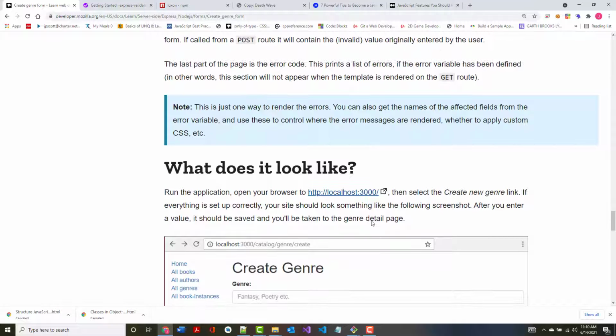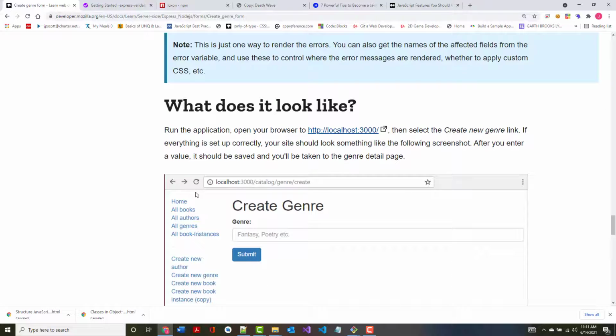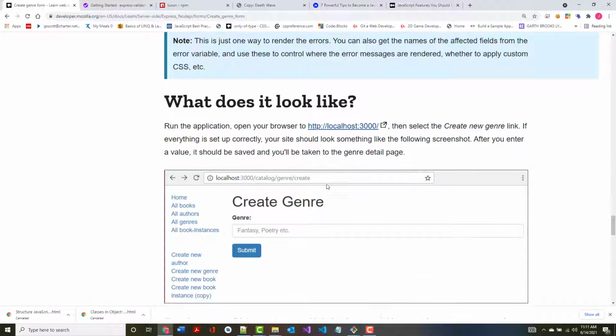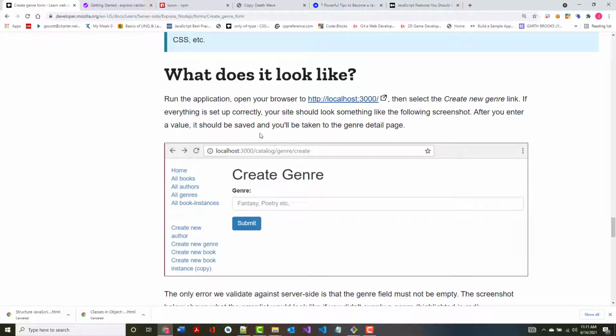The last part of the page is the error code. This prints a list of errors if the error variable has been defined. In other words, this section will not appear when the template is rendered on the get route. This is just one way to render the errors, and there are others. So we should run the application, open here, and go to the Create New Genre link that's down here. All right, after we enter something, it should be saved.